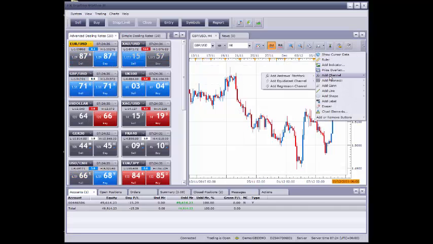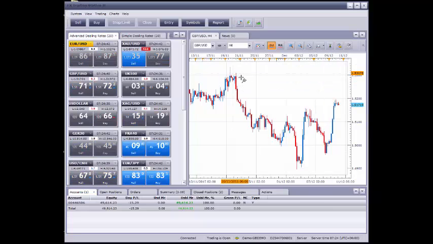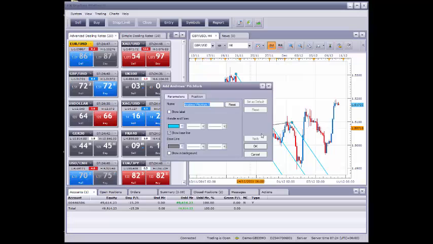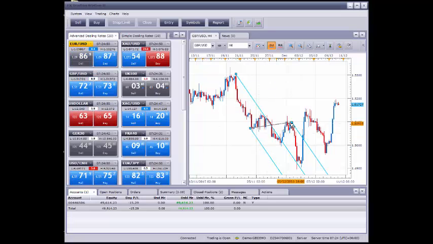Next to show you is channels. You can add channels, and these are trend channels effectively. So you just draw your line and then drag that across and it will add your channel on there. If you want to remove that once you've drawn it, you just right click and remove.